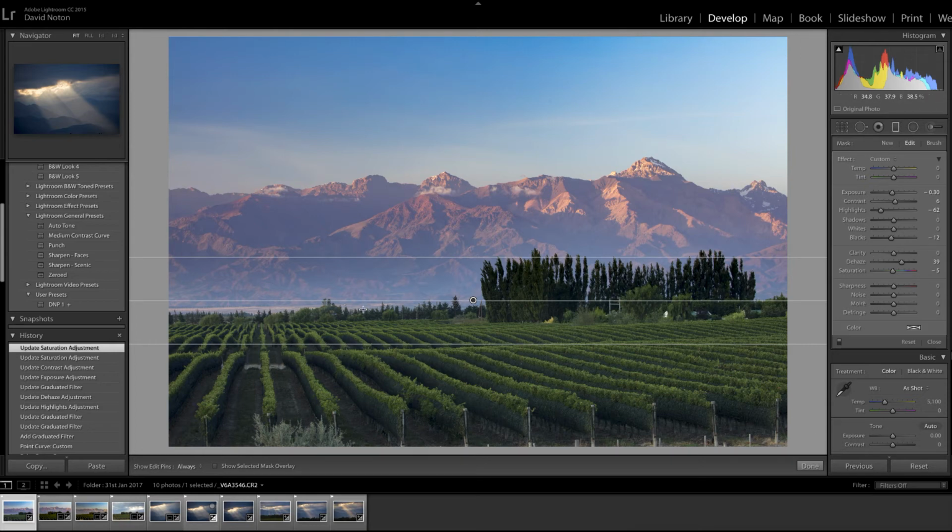There's a gradation here. You can see where this dehazer is being applied. But really, we would expect that. You often get haze sat low on a landscape. I think it looks relatively natural.